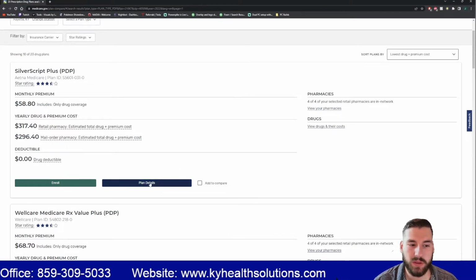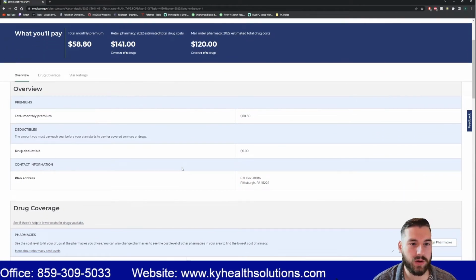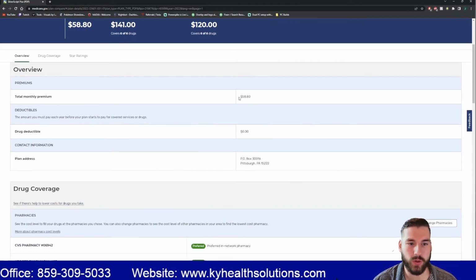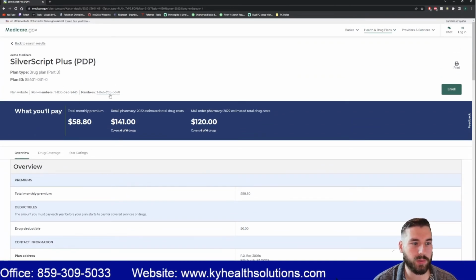So we'll just hit plan details once we found the plan that it's thinking will be best for us, just so we can read into it a little bit, because we want to know what that coverage is going to look like. On this page, it's going to show you the total monthly premium, the drug deductible, if any, and the contact information for the plan. There's also the phone numbers for the plan up here, as well as the plan ID.